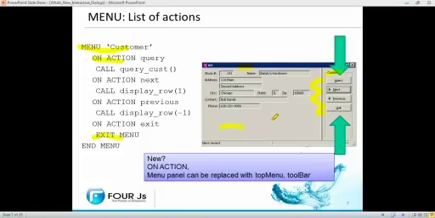You may even prefer to get rid of the menu panel altogether and use, for example, a top menu or toolbars instead. So that's one of the new enhancements, you could say, to the menu statement, the idea that this whole menu panel can be replaced with top menus or toolbars. So that's one of the nicer options about it.